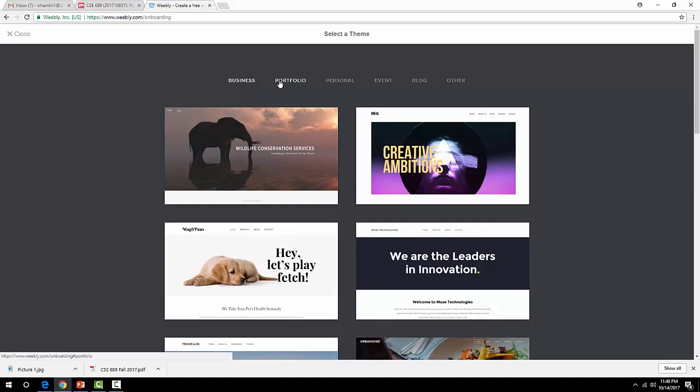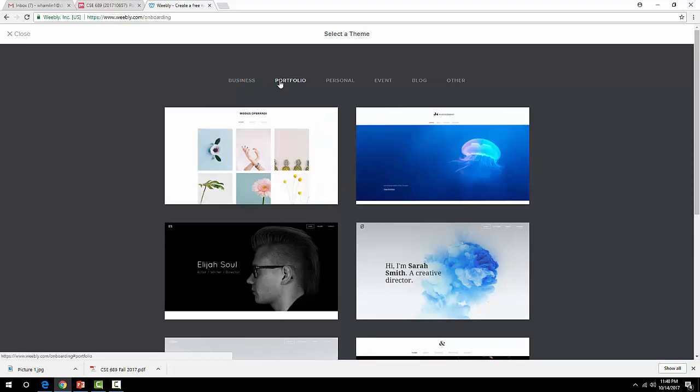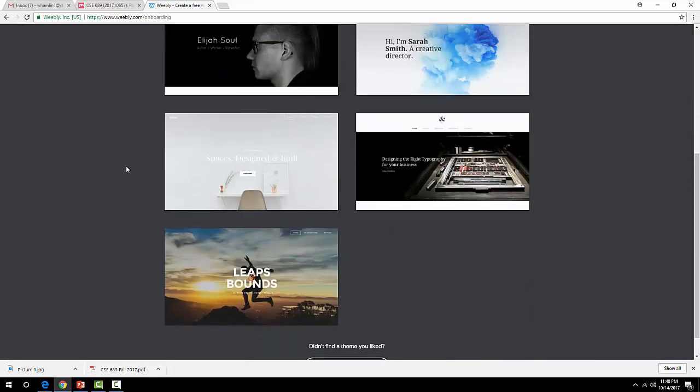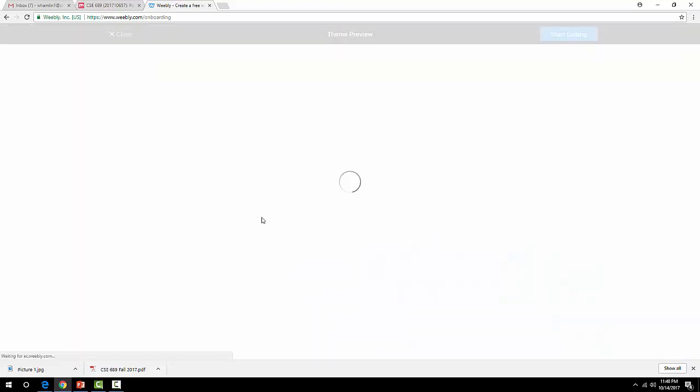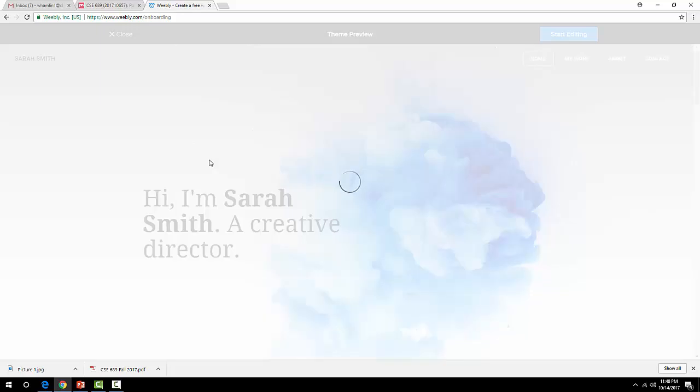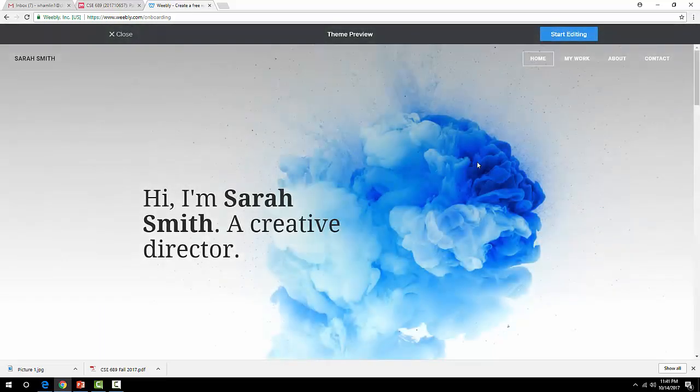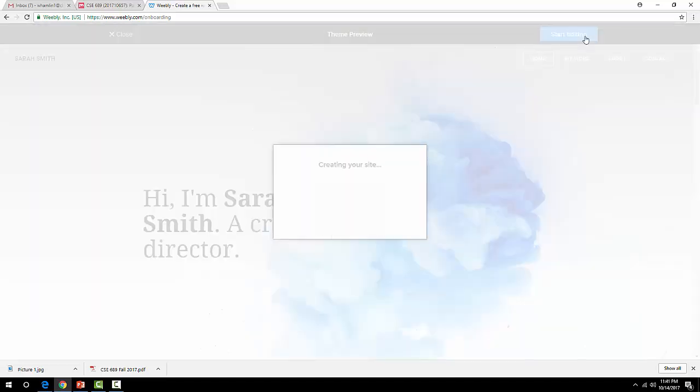Similar to some of the other websites, we have a portfolio option right off the bat. So if we'd like to just select one of these to get started with, it will give us a preview of that particular template, and we can click around and make sure it's something we like. And then if it is a template we want to use, we can click Start Editing. It's going to compile everything and get our editing window ready to go.